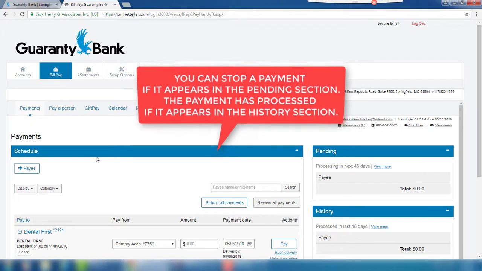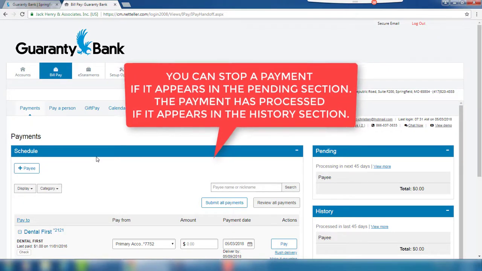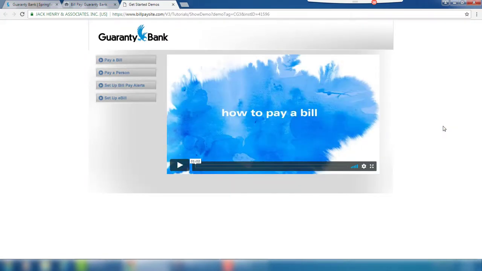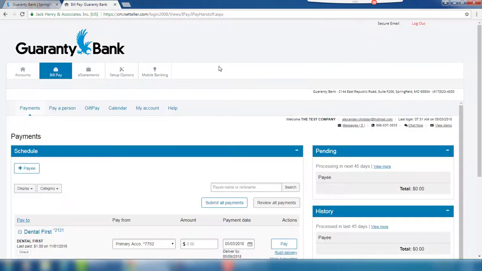However, once the payment moves to the history section, that means the payment has been sent. I encourage you to view bill payment demos to learn more about bill payment functionality. These are short videos which will give you more details about how to use the bill payment features. Let's move on to the e-statements tab.